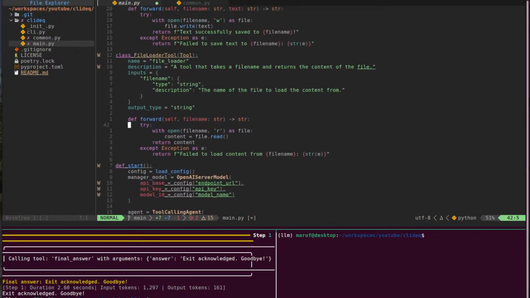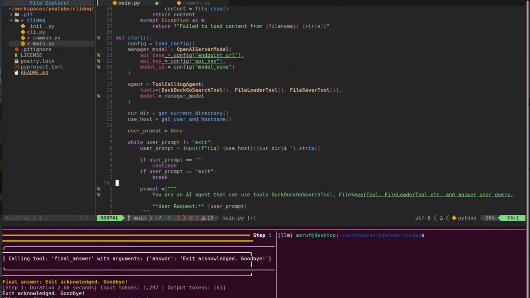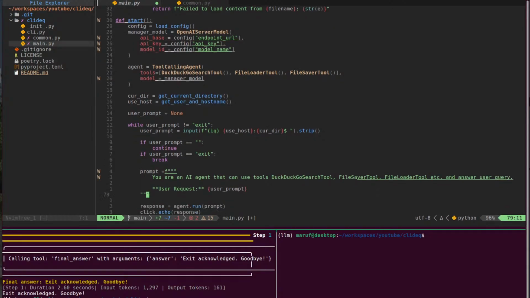I'm using Neovim. Okay, so if it is exit, input, we are taking input here. If it is this, it should break. And with exit, it should break. If user prompt input, so okay, let's see.